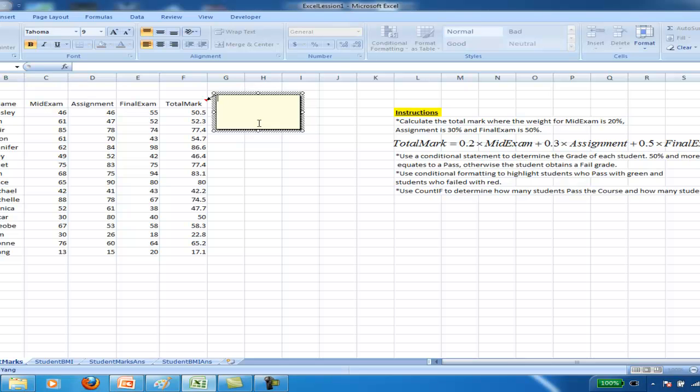Say I wanted to write the formula of how I got the total mark. I would just put down 0.2 times mid-exam plus 0.3 times assignment plus 0.5 times final exam. And here we have a comment. Now you can see that there's a red thing here, so you know that it has a comment. When we put our cursor over it, it will show us the comment. Comments are relatively useful. Alright, let's get back into it.